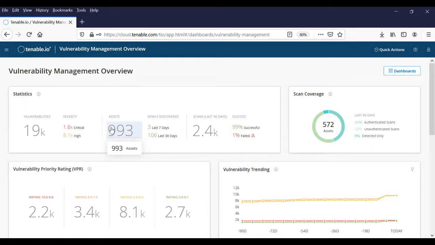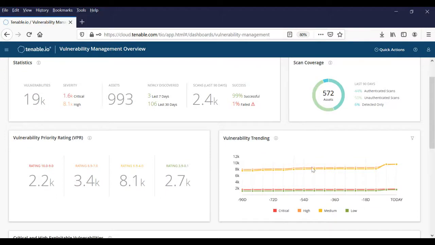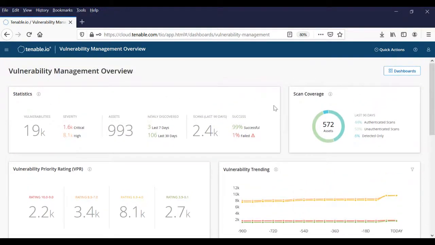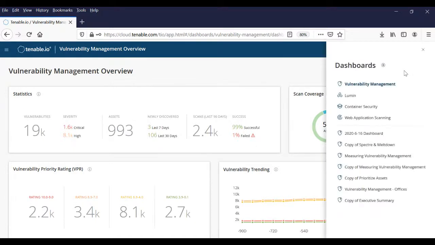So you see the statistics, how many assets, the scanning, your vulnerability trending. Have in mind it's a demo environment, so this is not a normal trending graph, but here you could see that as you do patching, the number of vulnerabilities gets lower and so on. And then you start using the dashboards in order to have a better idea of what's happening in your environment. There are again some predefined dashboard templates that you can use, and you can see them in this area.